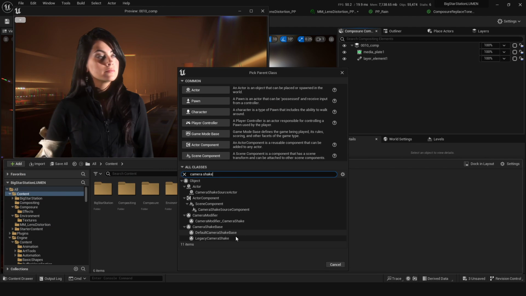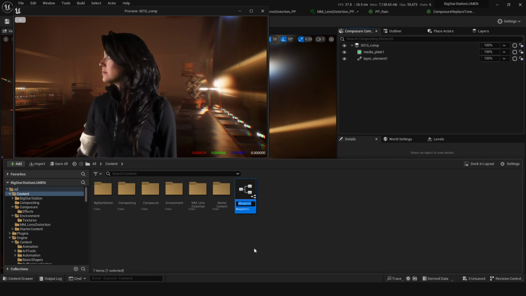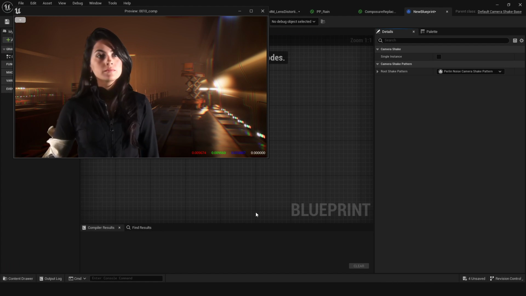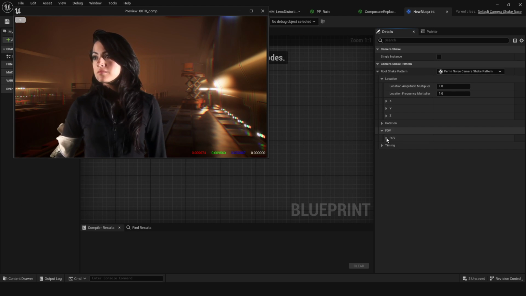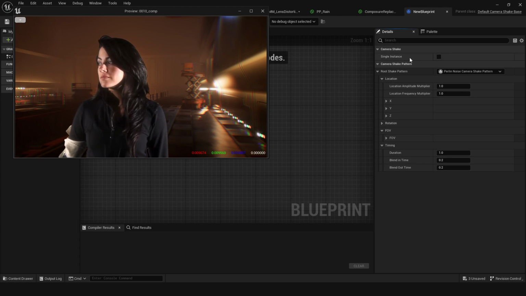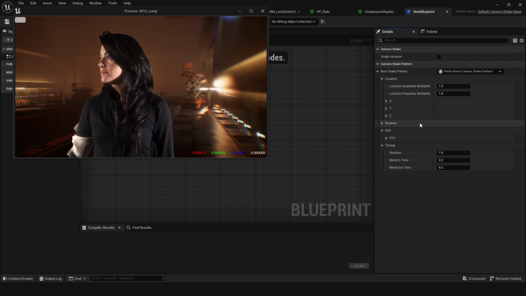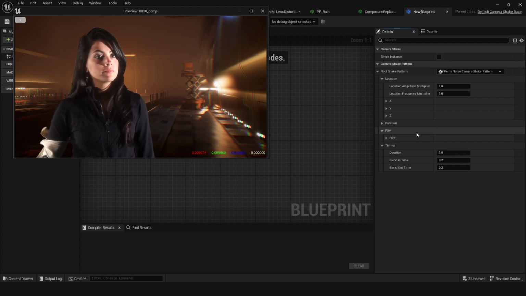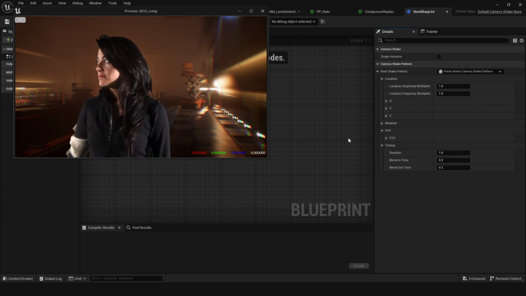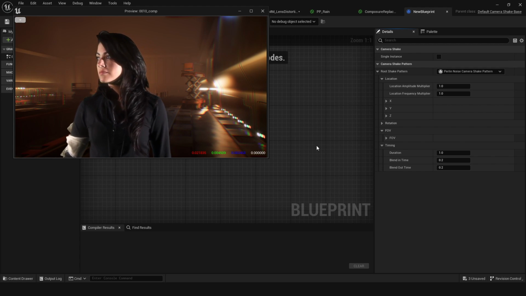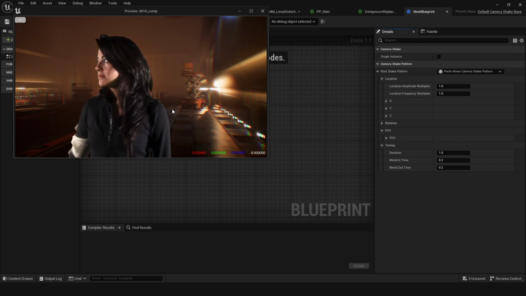You can add a camera shake base, and you can set its parameters, and it does a 3D camera shake, and you can change field of view, rotation, timing, and all this, and that's really great. But the thing is, because this media plate is now being added in after the fact, none of this camera shake is actually going to carry through to your composited footage.